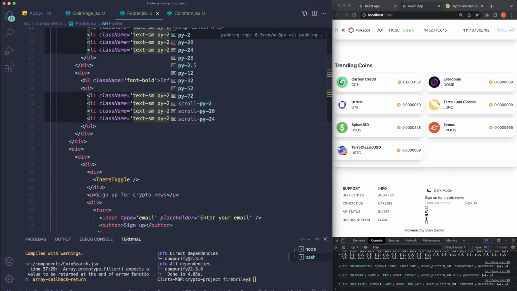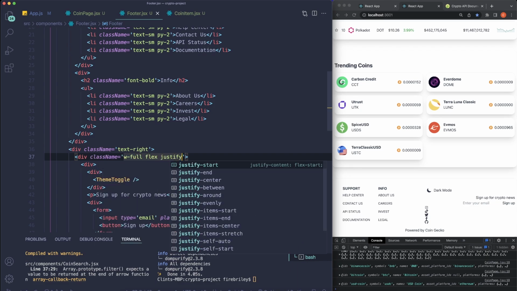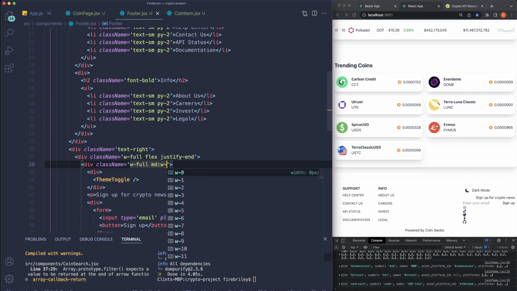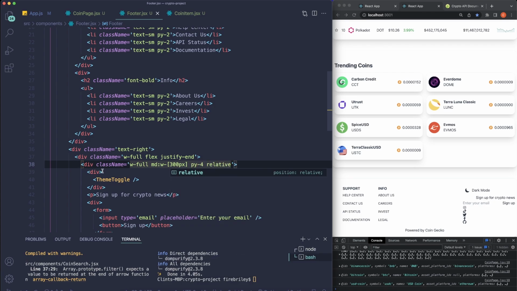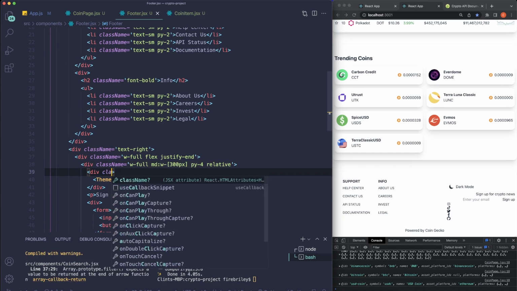And so next, what we're going to take care of is, okay, right here, going to keep track of everything here. So on this third div down, class name, we'll say text, right? Just like so. In this div, give it a class name. It's going to be width full, flex, justify end. Then in here, we're going to say class name width full, anything above medium, we want to say width to 300 pixels, py4, and then we want this to be relative position. Then this is the parent div for our theme toggle.